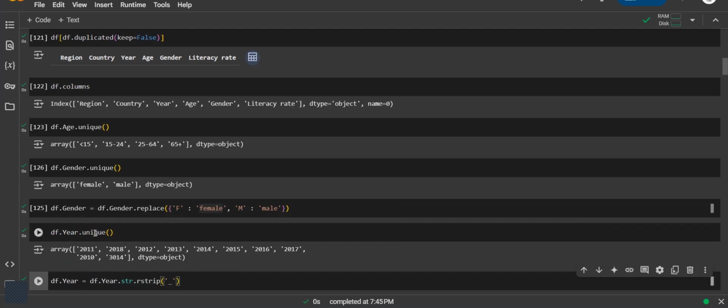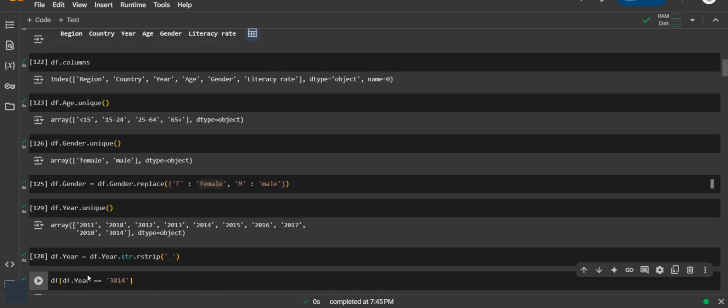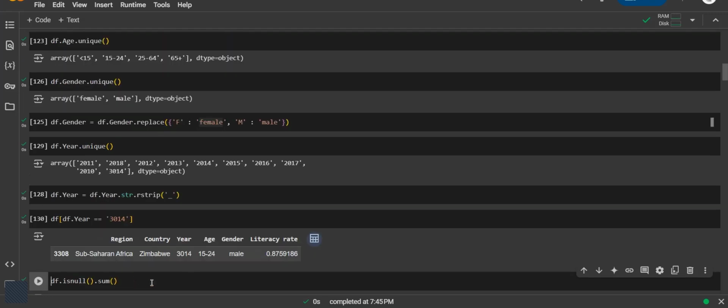But also still from this df.year.unique, I can see that I have what? 3014, and we're in 2025, so this must be an error that needs to be dealt with. So here I went ahead and filtered where year equals 3014. If I run this, the result must be down here.